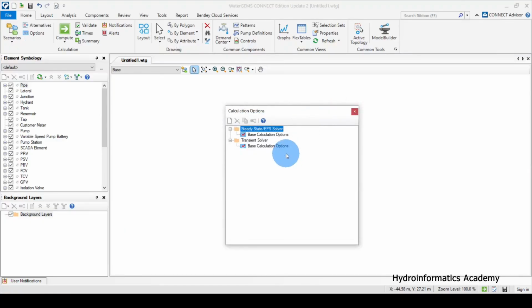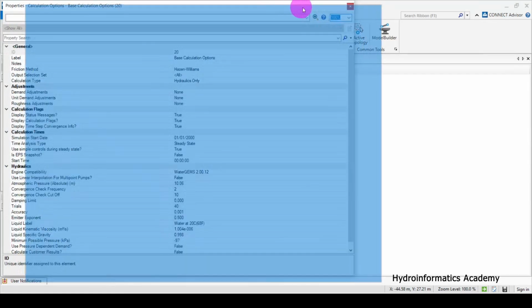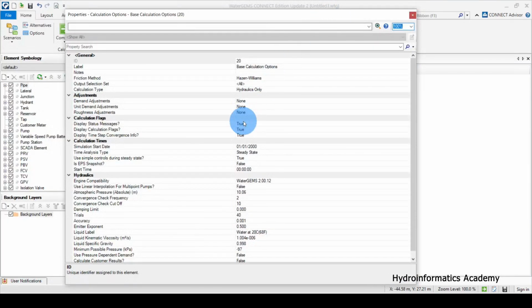So we have two options here. The first one is Steady State or EPS solver, and the other one is Transient solver. But for our case, we are going to deal with a steady state analysis. So what we need to do is to select this one, then right click, then select the properties. This is the window that we are going to have.